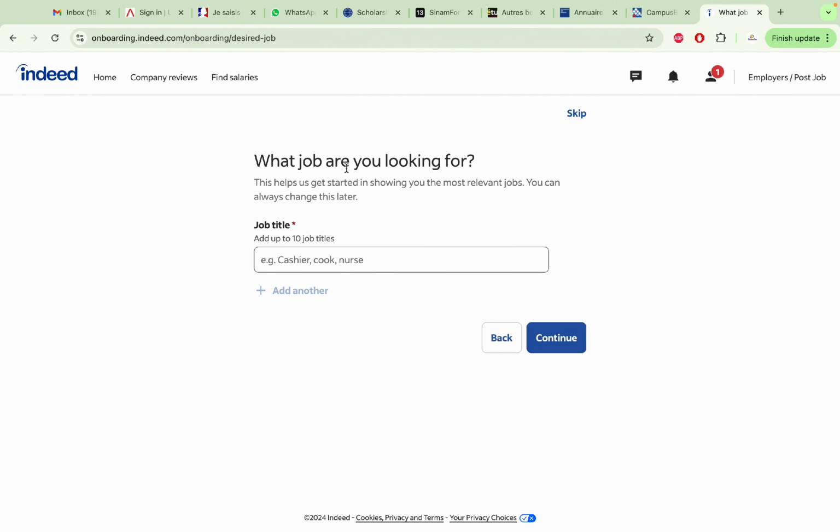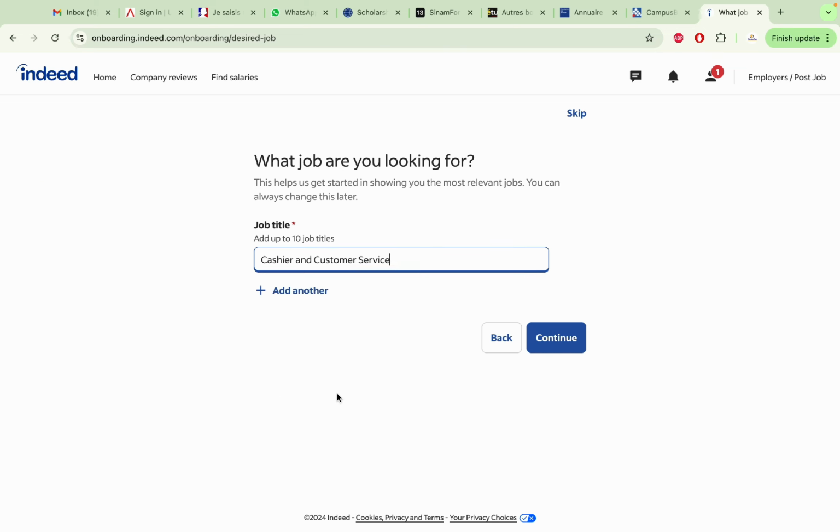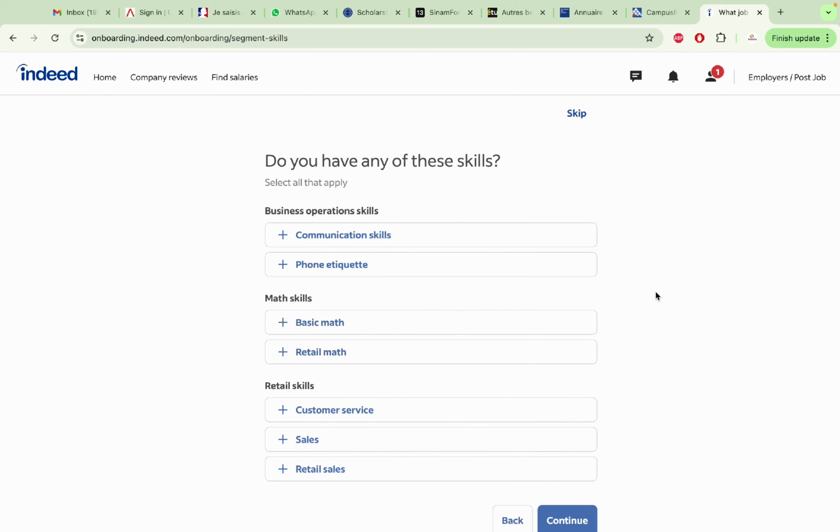They ask what job are you looking for. So job title, I'm not sure what type of job you are looking for, but you put the type of job and they make some suggestions: cashier, cook, nurse. I'm not sure. Let's check cashier. See, you have cashier, customer service, you have some suggestions, cashier and customer service. Okay, let's take this and continue.